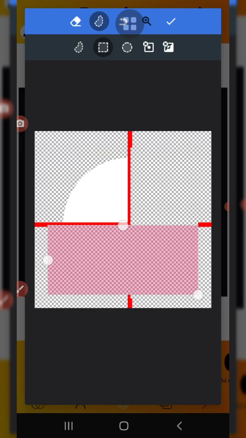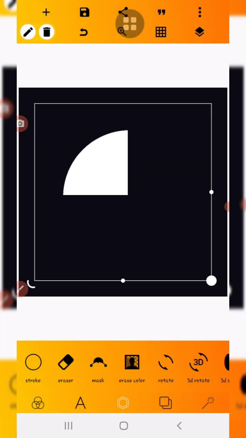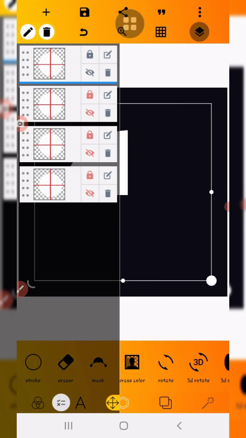Don't bother about these red strokes. It won't affect, it won't show up when you click OK. So we have something like this. Right? We just have to lock it so that it won't move.